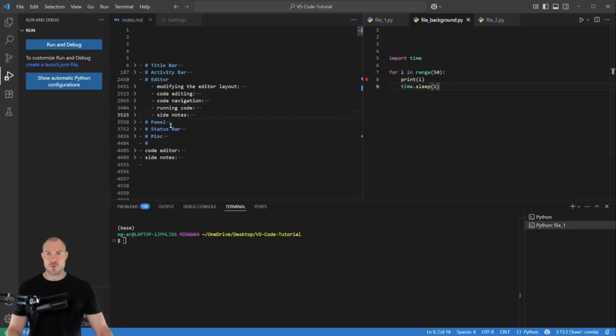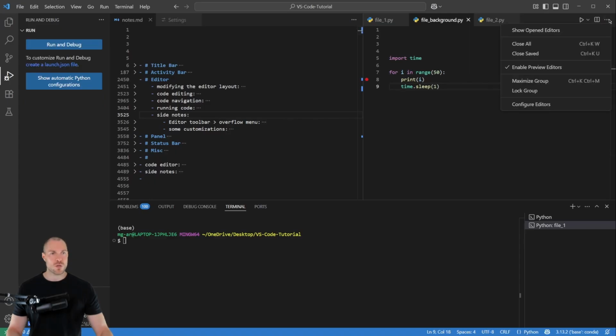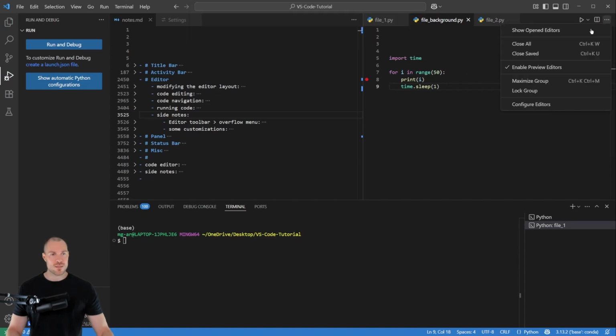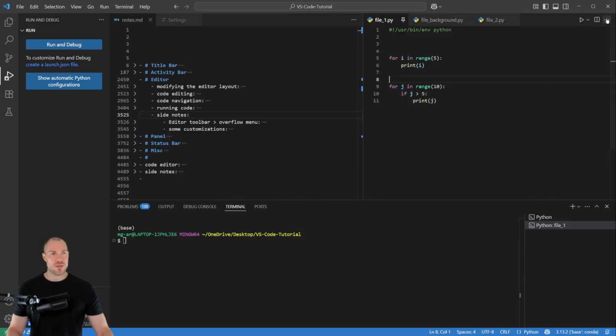So now let's go over the side notes here, and the first one is about the overflow menu in the editor toolbar. So here the first option is to show opened editors. So this simply shows the opened editors of the active group. Then next here you have the command to close all. So this closes all the editors except pinned ones. So for example, if I pin this first editor here and then say close all, then it closes all the editors except this pinned one here.